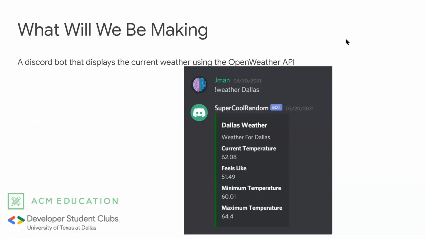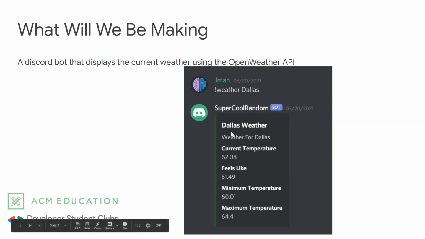So essentially it's gonna be a bot that displays the current weather using the Open Weather API. And it would be something like this. So I'm the user here. I type in exclamation mark weather Dallas. And this is the bot name. I apologize, it's not something very fancy, but essentially it gives out something like this. It says the weather for Dallas, and then it gives the current temperature, feels like, minimum and maximum temperature. That's what we're trying to create at the end of this workshop.